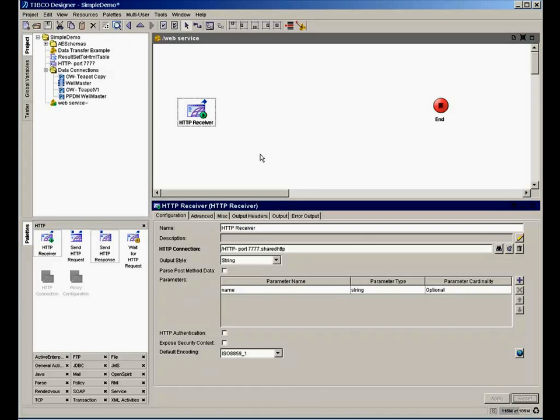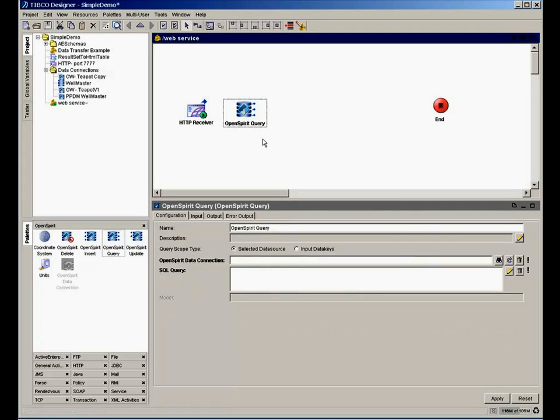Then what we want to do is to issue a query back to a database. In this case, we're going to query our well master, which is PPDM. It could have been any of the data stores that OpenSpirit connects to, or any of the data stores that can be connected to by a JDBC driver. So I'm going to go ahead and drag in an OpenSpirit query activity here, and that will allow me to query for the attributes I'm interested in.